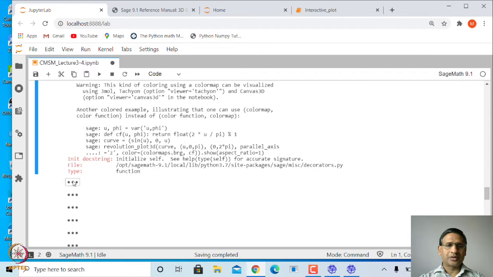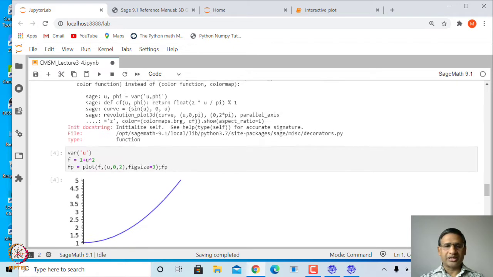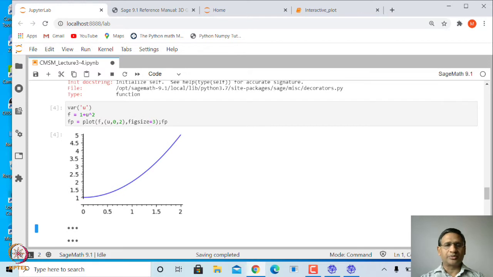Let us say we want to plot the surface of revolution of the curve y equal to 1 plus u square, with u varying between 0 to 2. So, that is the curve. Now, suppose we rotate this curve about the x axis, what will it generate? This will generate a surface which is called the surface of revolution of this curve.